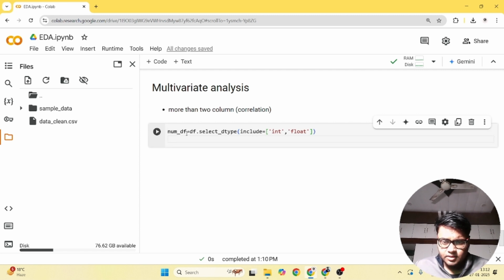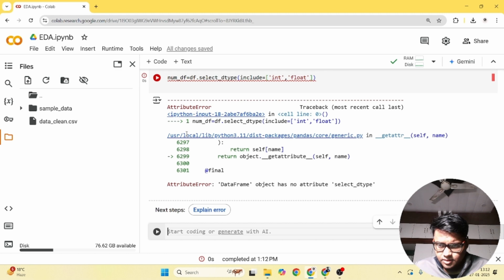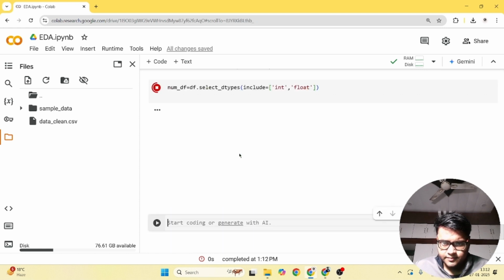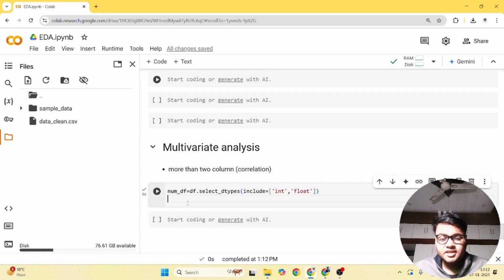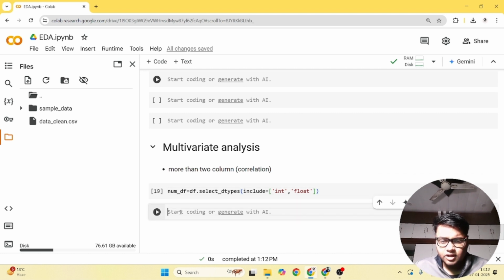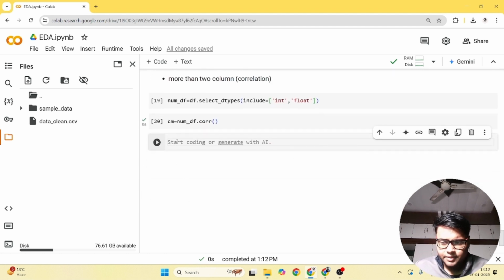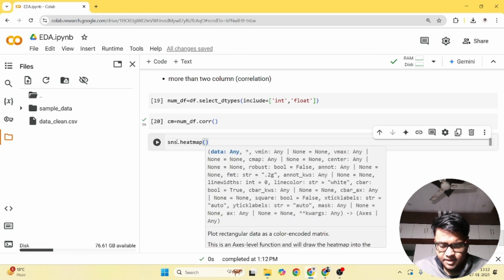Next, okay, so here it is select underscore dtypes. So let me make this spelling right. Once this is done, I'm going to calculate the correlation. So num underscore df dot corr method, and I will store this value in, let us say, cm. Next, I will make a heat map. So SNS dot heatmap, and here I will specify my cm.